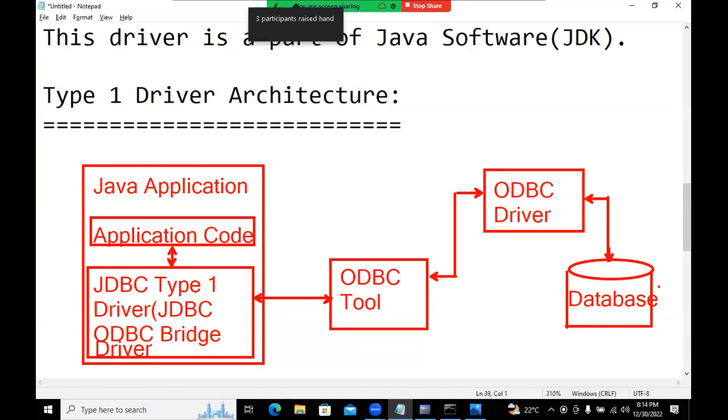This is architecture. Actually, yesterday I gave one diagram. In this diagram only, it is non-Java place. I wrote Java now. Java application. This Java application and ODBC connected together with JDBC driver. This driver only, this connection failed. That is the reason only, like this.